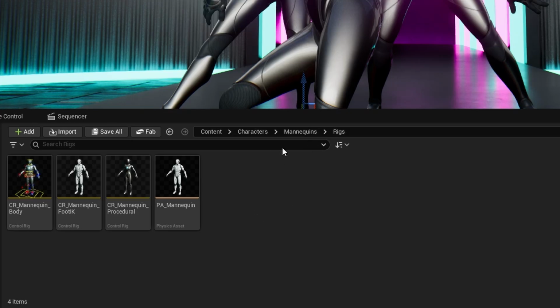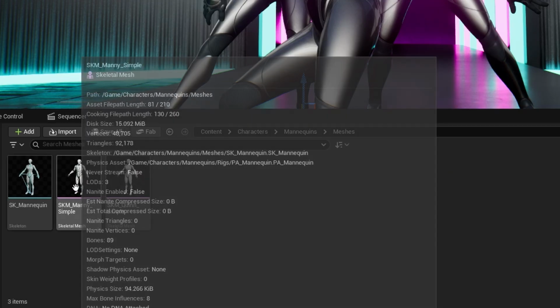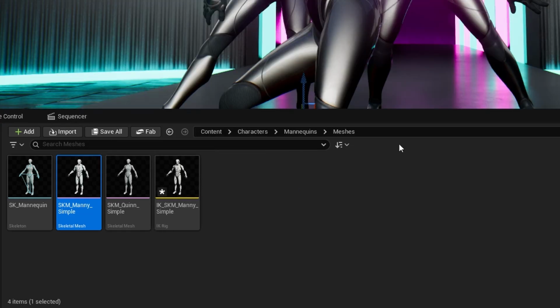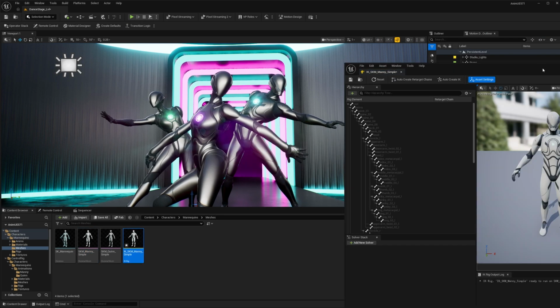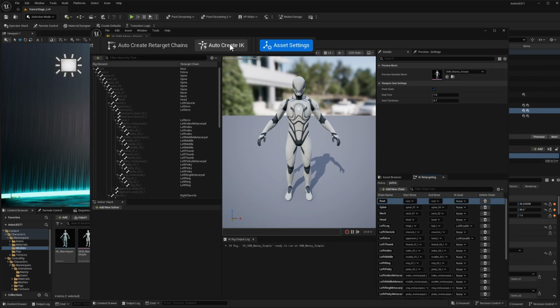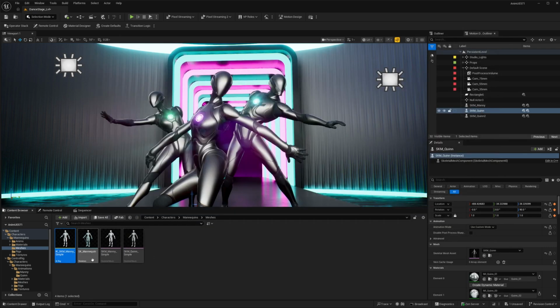And actually, just to finish those, what I'll do is show that we can go into meshes, and I could right click on Manny Simple and choose Create IK Rig. The IK rig is in here now. Double click. And then here in the Create IK rig, I can say auto create the retarget chains and then auto create IK. Hit save, and now we have the IK rig that can be used either as a source or a target for the retargeting process. And so those are the two main ways that you can add mannequins to your projects.